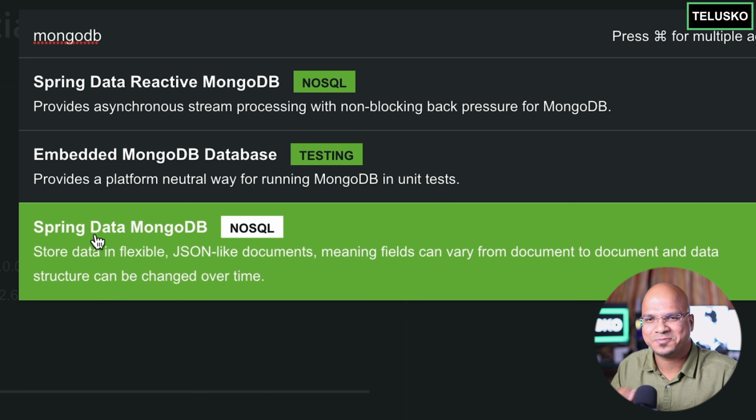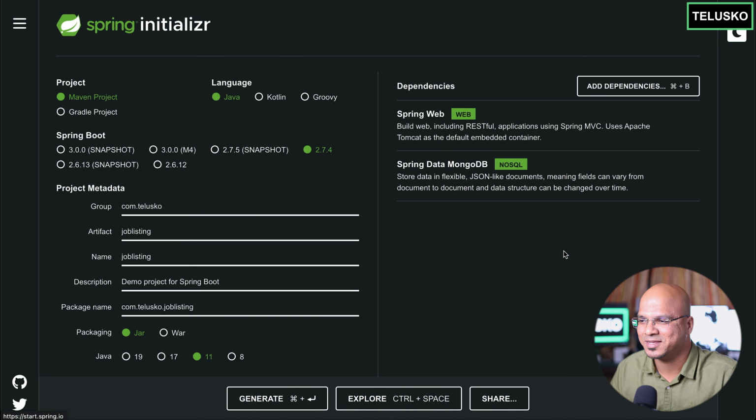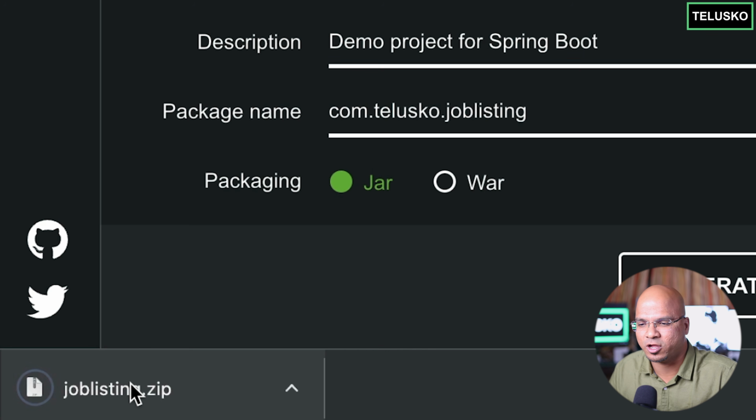And the beauty is, all these things happen with fewer lines, and trust me, it's beautiful. You don't have to write a lot of lines, and sometimes it's tricky when you have a lot of lines. So I will click on generate, and you can see we got our project here.